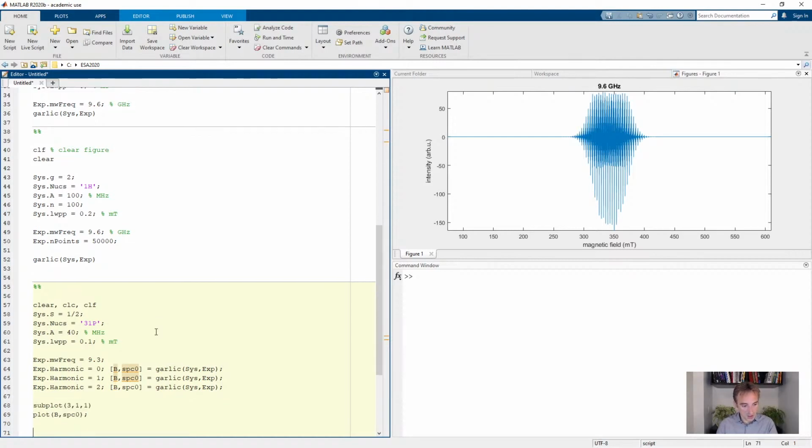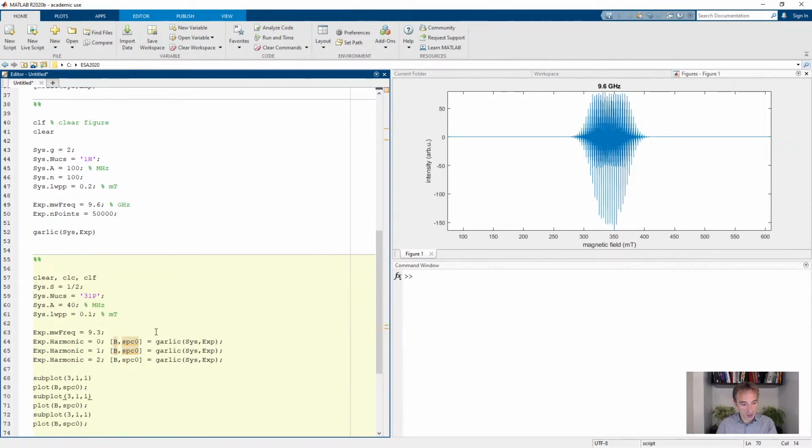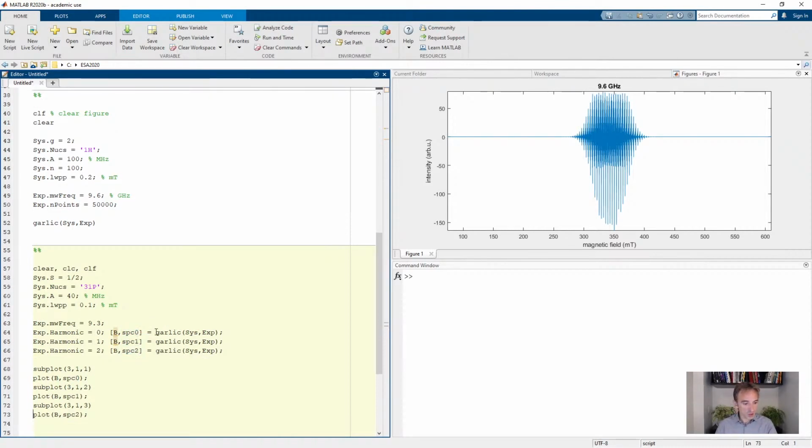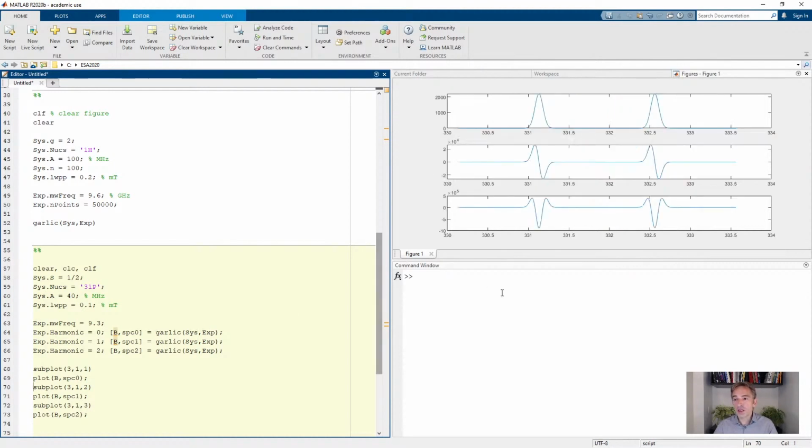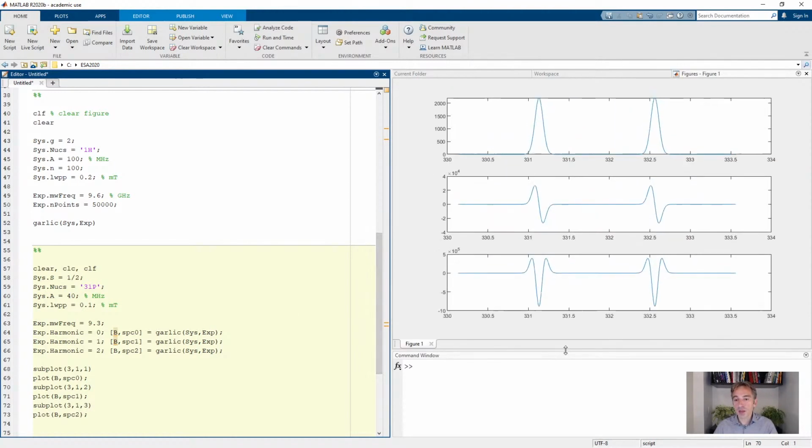And let's copy this twice and just increment the plot index and the spectral index that we simulated. We're going to call this spec 1 and spec 2. So the code is a little repetitive, but it's short enough that it's not worthwhile writing a for loop or something. Okay, so if you run this, we get 3 spectra plotted on top of each other. You can see 3 subplots, 1, 2, and 3. And the top one shows the absorption spectrum. The second one is the first harmonic. And the third spectrum here is the second harmonic.